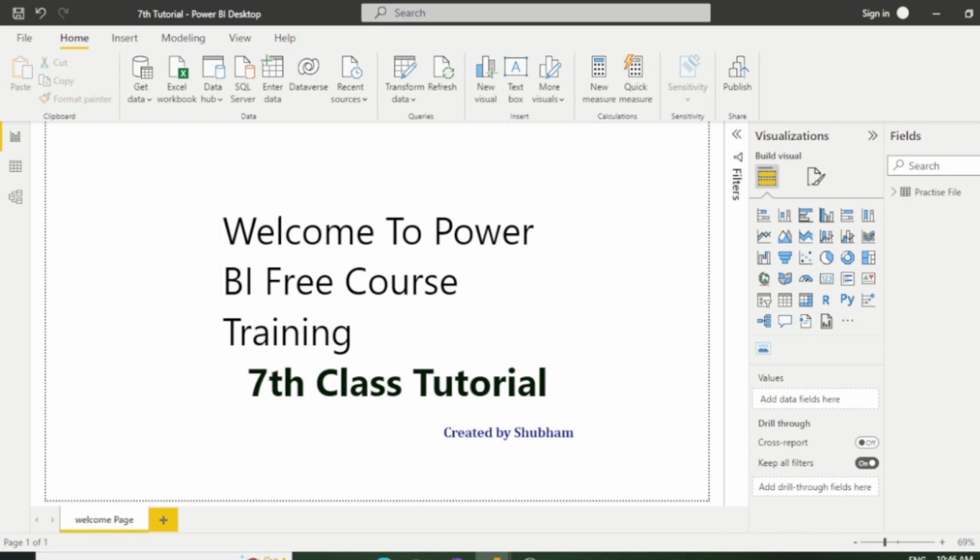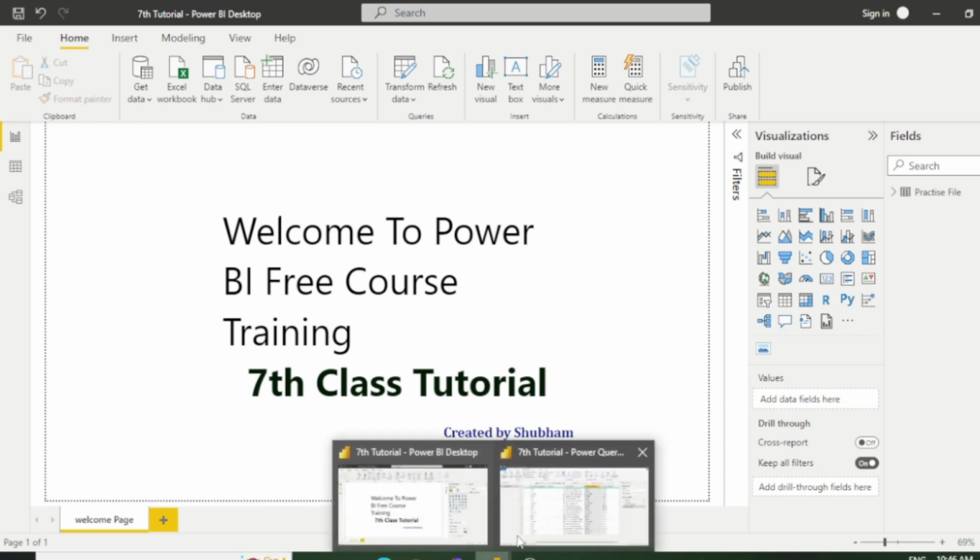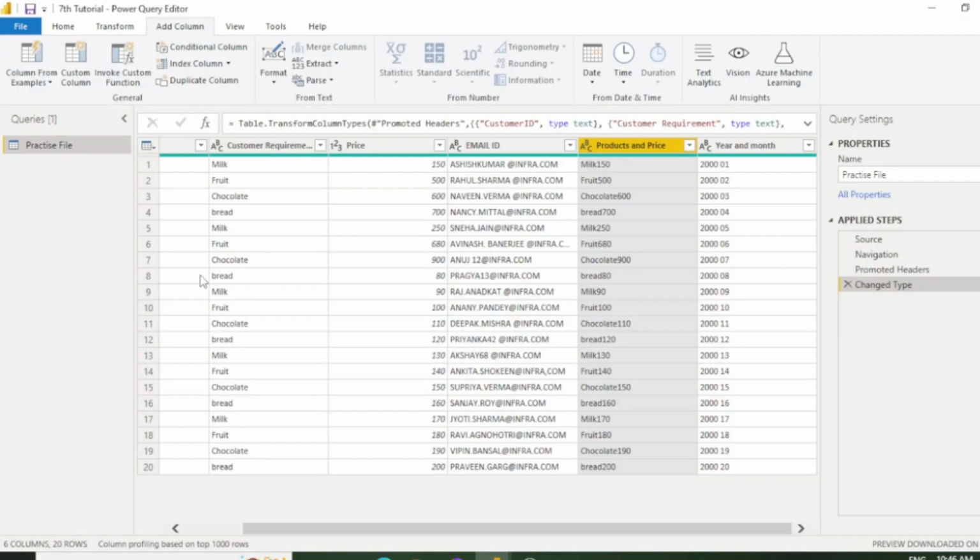So I have uploaded one Excel file here. Let's go to the Power Query Editor window. Firstly, I'll start this class with this feature, which is column from examples. What I'll do is separate this product and price. You can see here is milk, which is the product, and the price is 150. So I'll extract this data with the help of column from example.